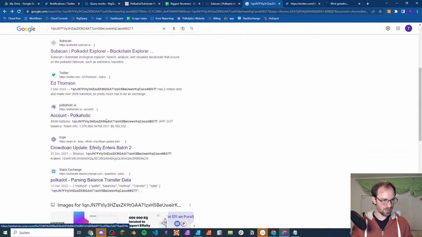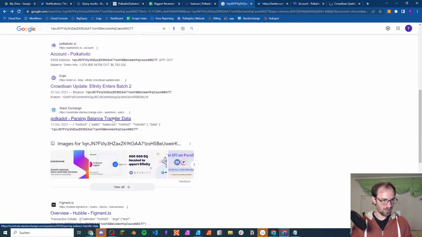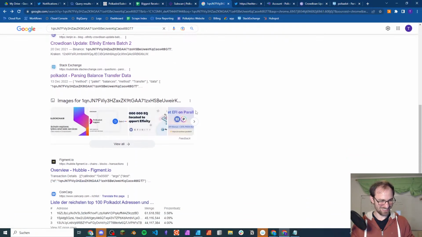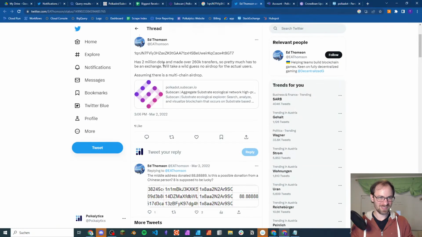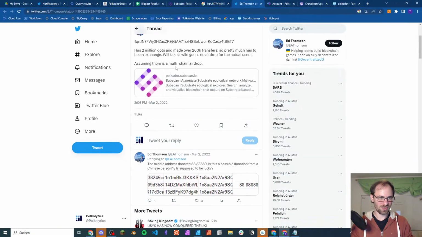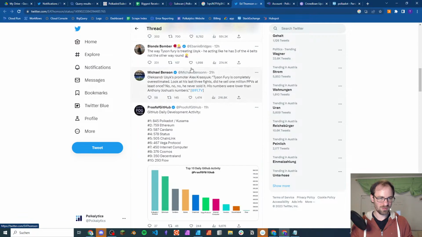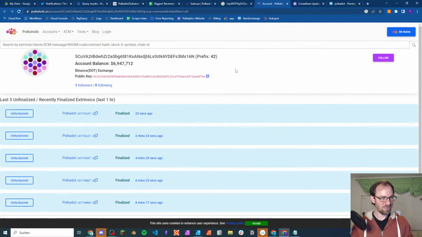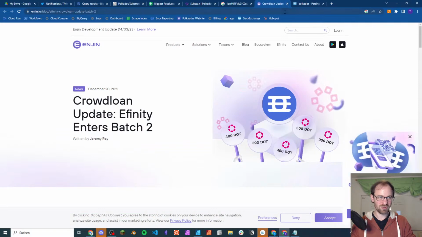Polkaholic engine. And then someone was parsing balance transfer data, so you see we're not the only ones. Multi-chain airdrop. Okay, this doesn't tell us anything. I think there is no public repository so far about what those mean.